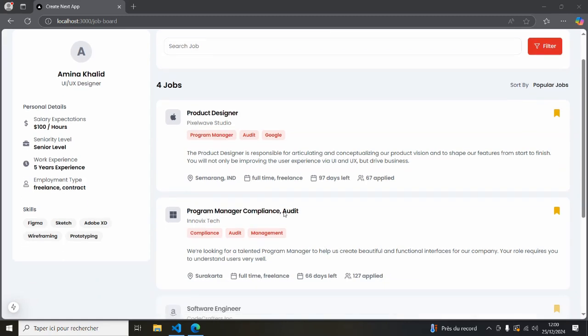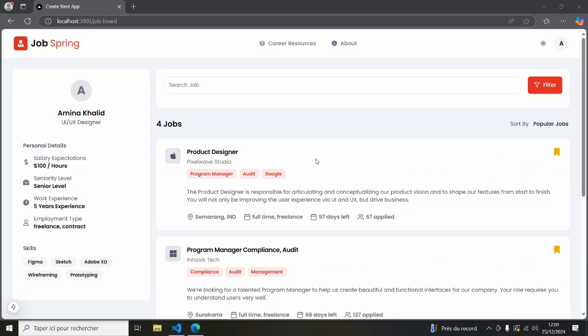Finally, we added the job listing. This is the design of each card. It is pretty clean and really beautiful to look at. Here we have the icon, the name of the job title, the name of the company, and also some tags, and the description. And at the bottom, as you can see, we have the location, the employment type, how many days are left, and how many people applied to this job.